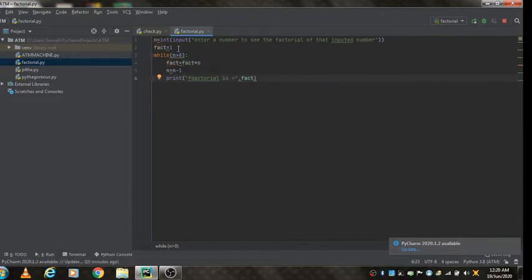Then I will tell you, if the inputted number is 5, then 5 must be greater than 0. Here the condition is true, so the number 5 enters the loop. Fact is equal to 1, fact into n, where n is 5, so fact into 5. Then again n is equal to n minus 1, meaning 5 minus 1, it will be 4.